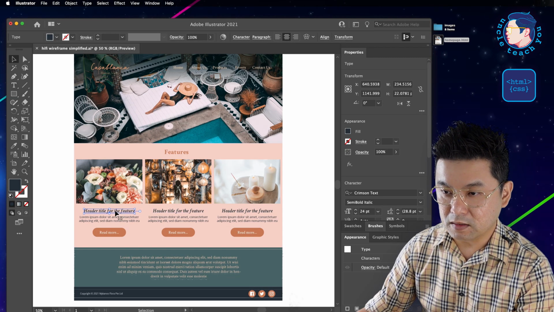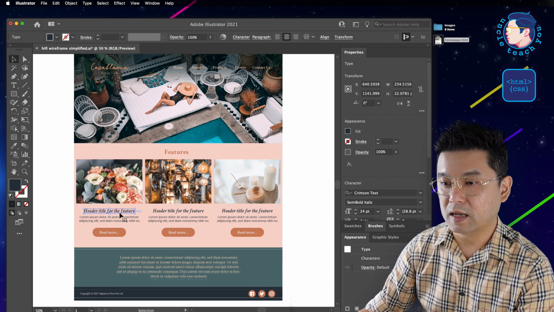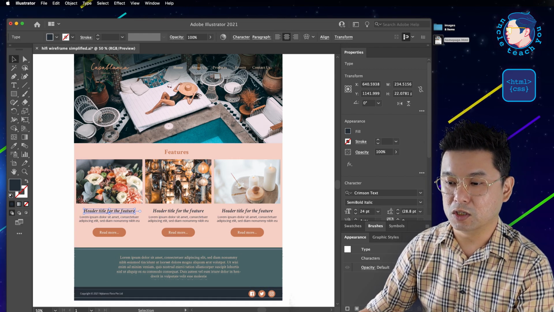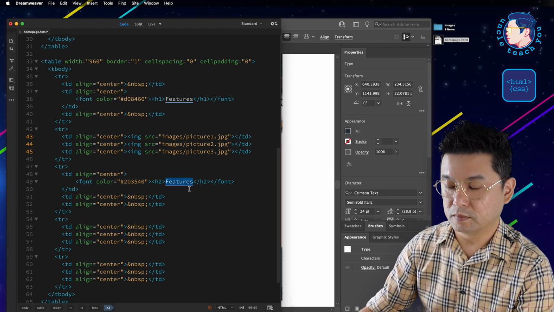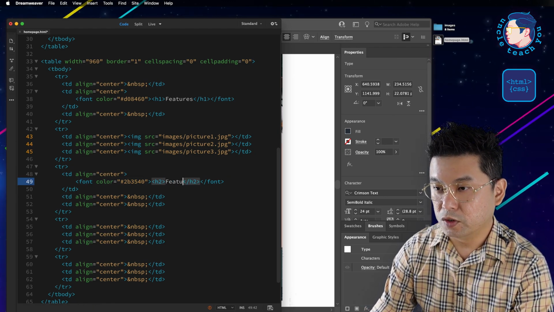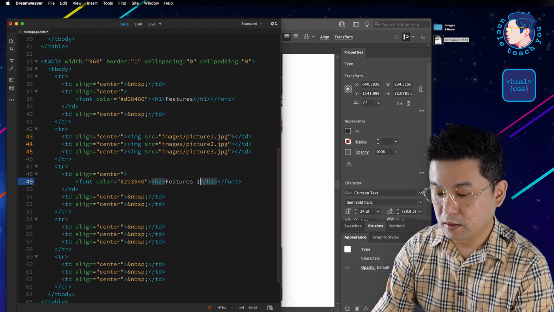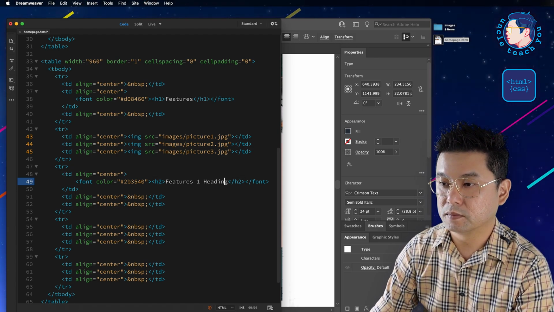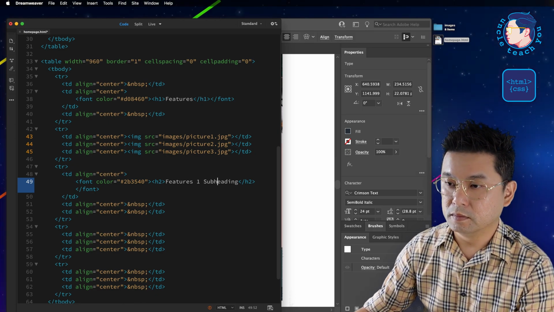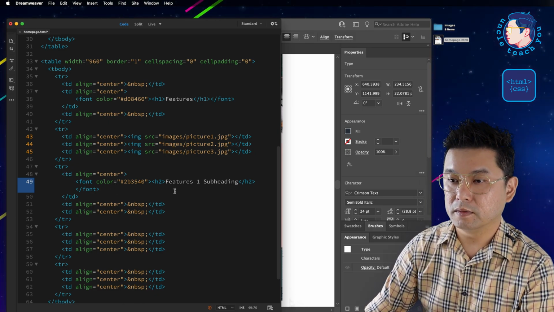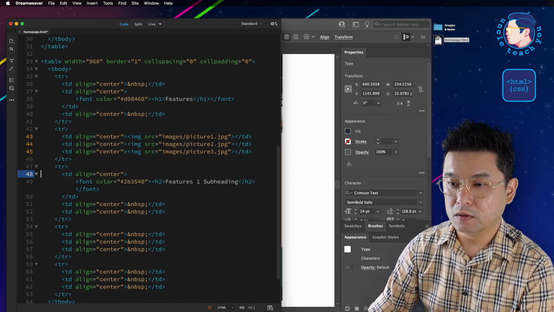But what about the text? Oh, header title for the feature. I'm just gonna change it to feature 1 heading, subheading. Alright, that's for one row.